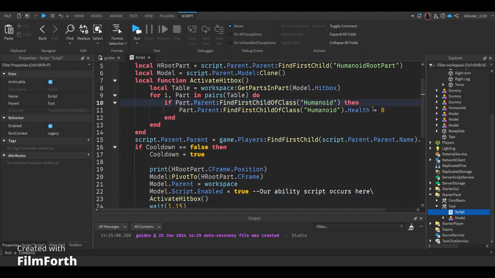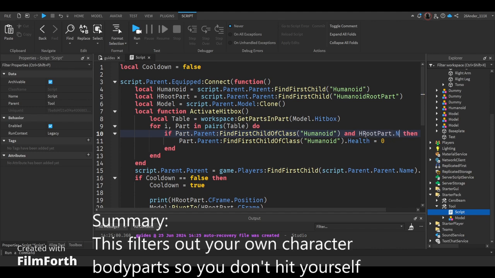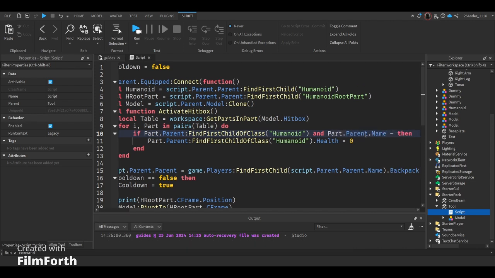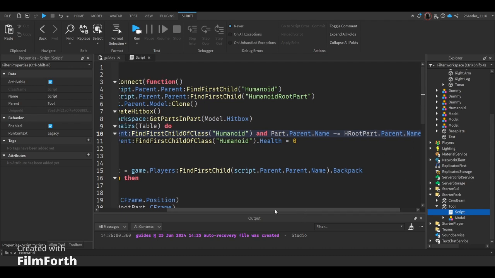Also, we want to filter out our own player model, which we can do. Since I'm getting the player model or the user's HumanoidRootPart, we can just filter out the part's parent name, which cannot be the same as our root part's parent, which is our player model's name, and that should filter us out from the function.